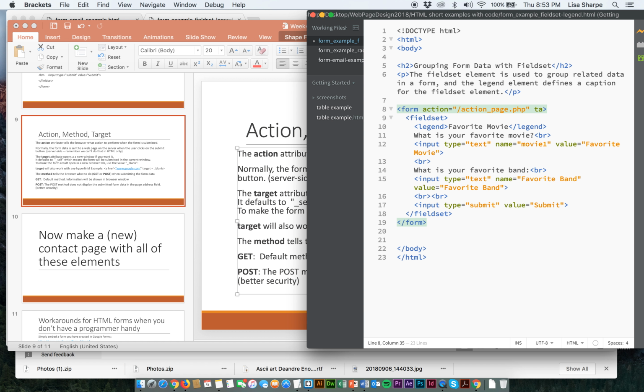Target equals _blank. Okay, that will open up your form in a new window, and that's kind of handy. So if you don't want users to be taken out of your website, or if for some reason you want to open up your form or any HTML page, for example, in a separate window, you would use a target of _blank. So by default, let's look at the possibilities here.